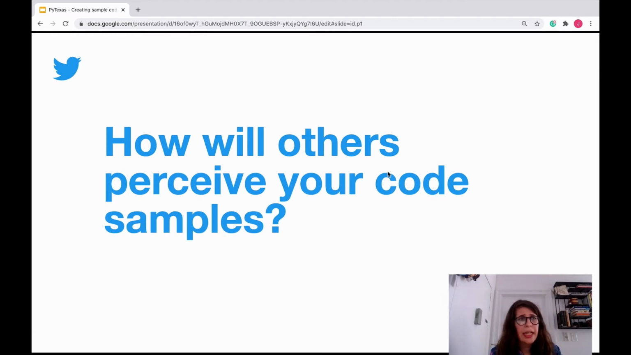Also, how others will perceive your code. At Twitter, we spend a lot of time editing written documents, and we're moving towards giving the same attention to our code samples. Before we launched our V2 version of the Twitter API, we actually had a bug bash for all of our sample code, which was pretty great because we were able to give it the same attention that we give to larger engineering releases.